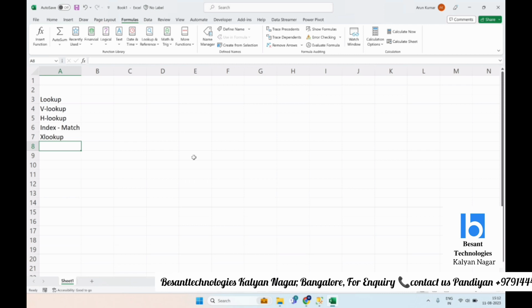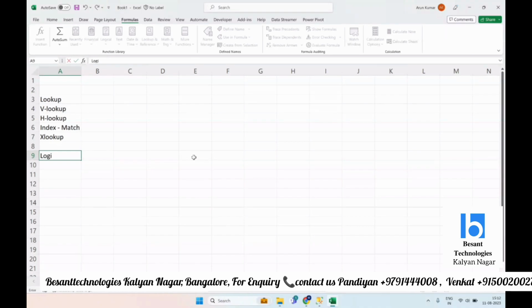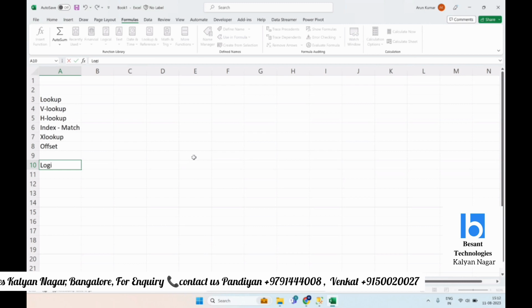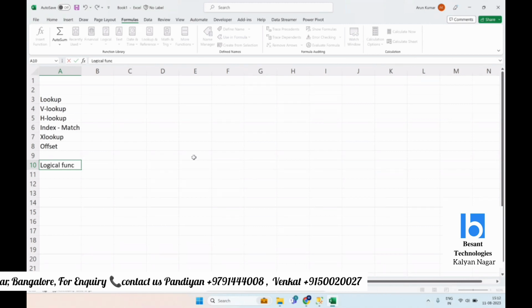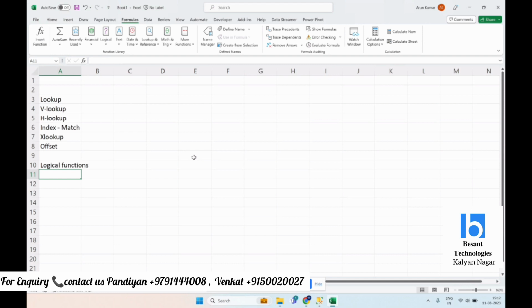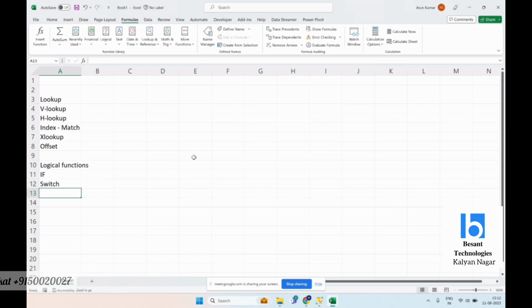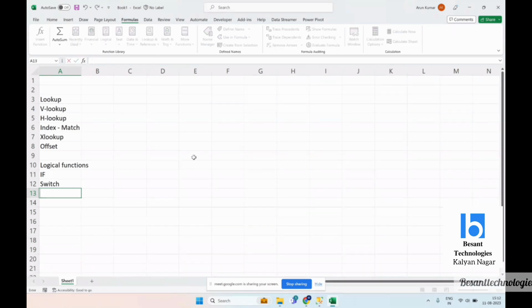Clear? Now we'll go for the logical functions. The frequently used logical function is the IF function. Now these days we have started using the SWITCH function also, because it is very easy to write some kind of advanced IF functions. Then along with that we'll be writing logical operators AND, OR, and NOT. These are what we are frequently going to use.